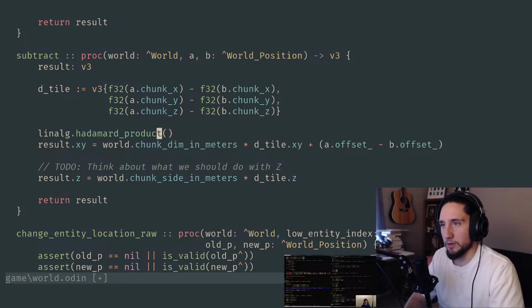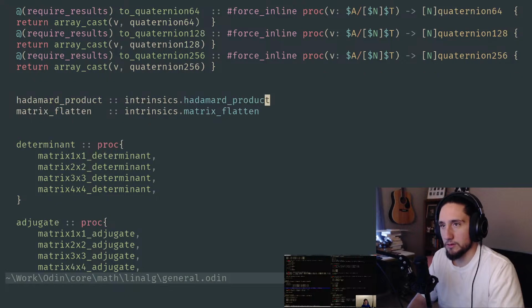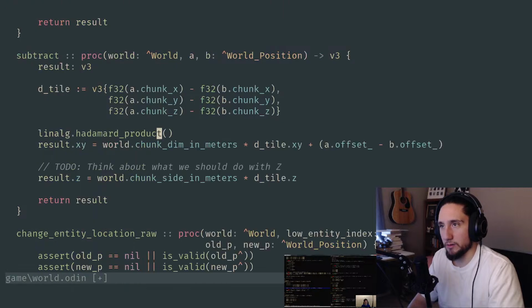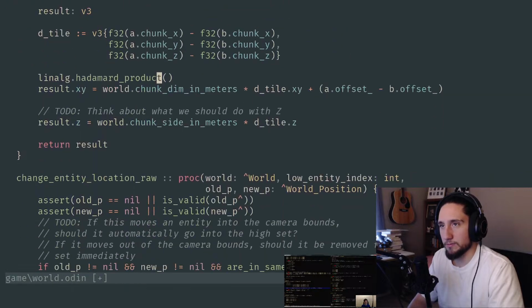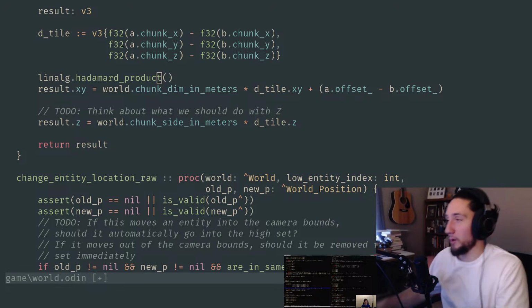It sure looks like it. What does it take? Oh, wow, it's coming off intrinsics. Well, I don't know if this will just work like I hope it will, but I hope it will.